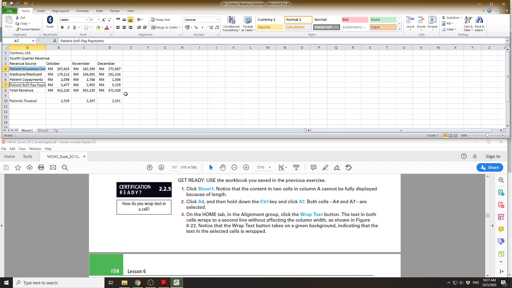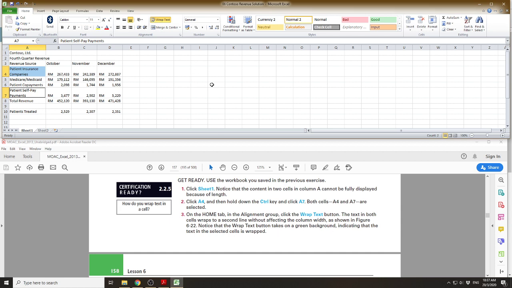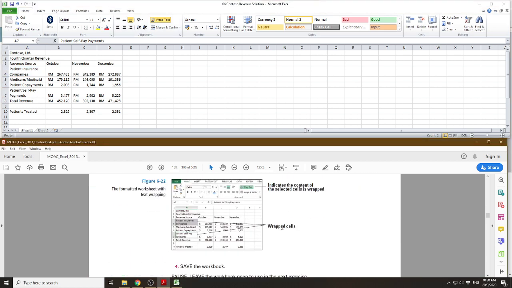Now if you notice, by doing that I can select both cells, A4 and A7. Then I go to the alignment here. I click on wrap text. Although they say that it should take on a green background, because I'm using Microsoft Excel 2010, if you are using 2013, it should get the green one. But if you are using another version, it might be a different color. But the point is that it will show that it's being selected. All right. Moving on.